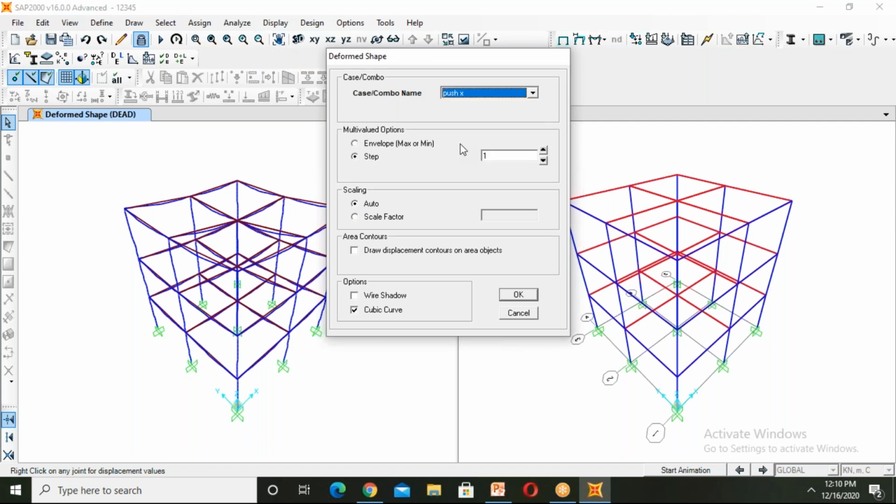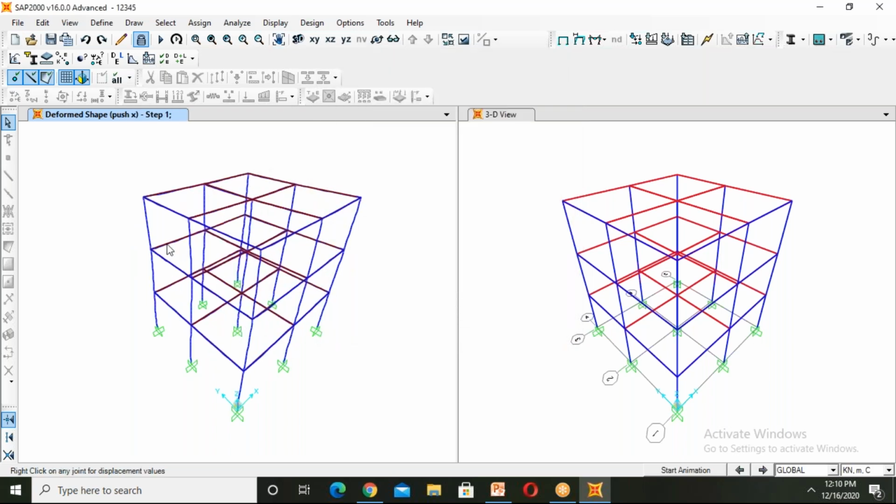We can see here how our structure is going to perform while we are pushing the structure. So click on OK. This is the X direction, we are pushing in this direction. So the structure has been displaced in that direction. This is the first step. Then this is the next step.